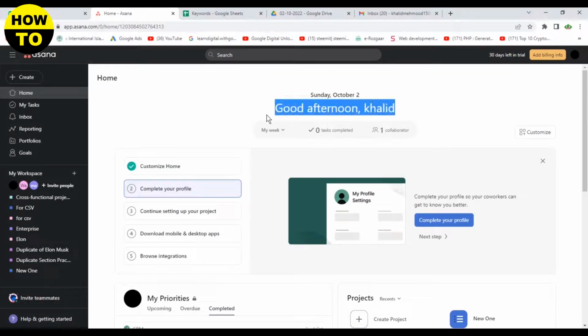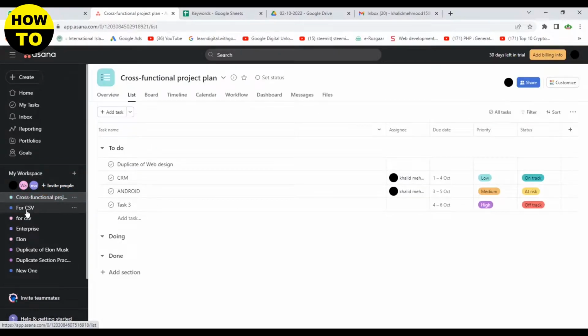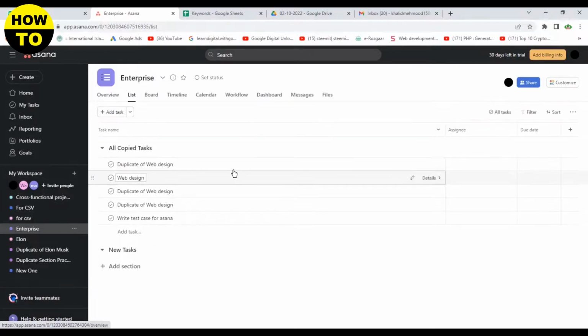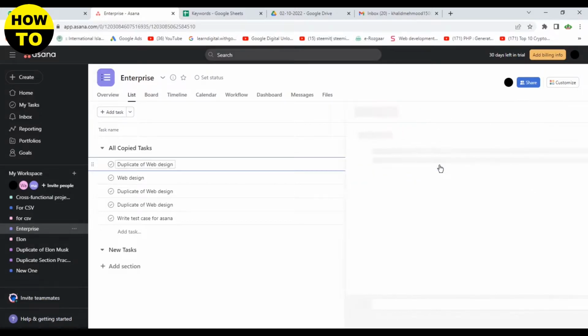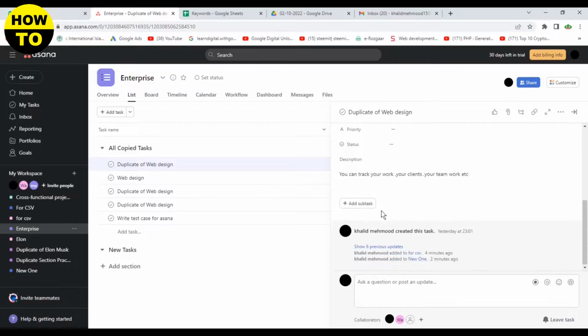So in this video I'm going to tell you how to add subtasks in Asana. So first of all, we have opened these projects. Like you can see, there are multiple projects. So now what we need to do, just click on details. So when you open this tab, you can see there are multiple options, but we will click on add subtask.